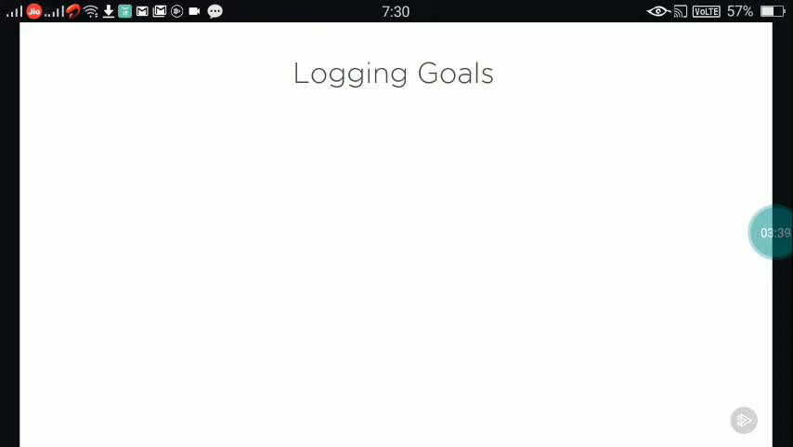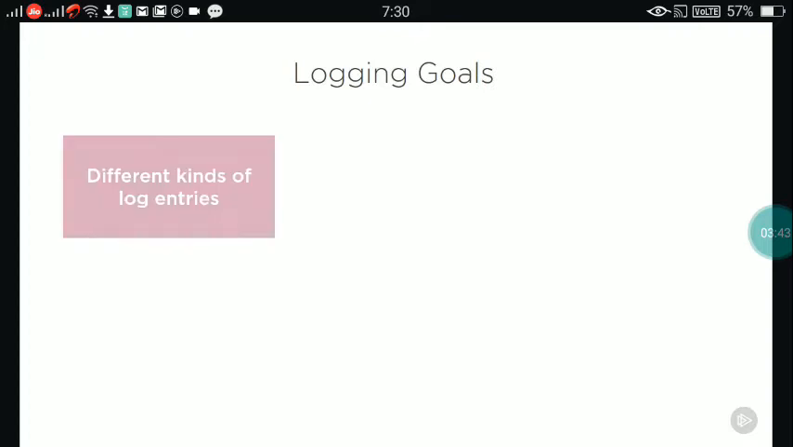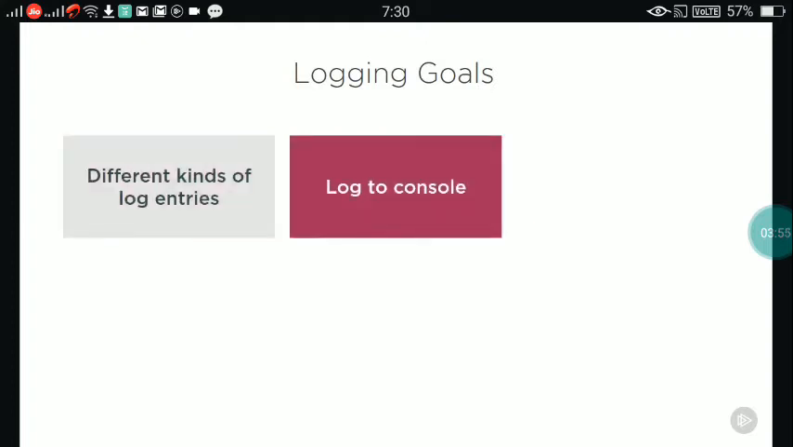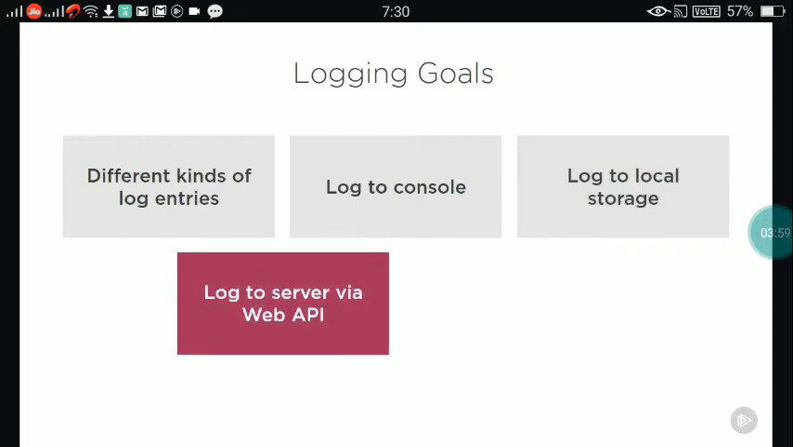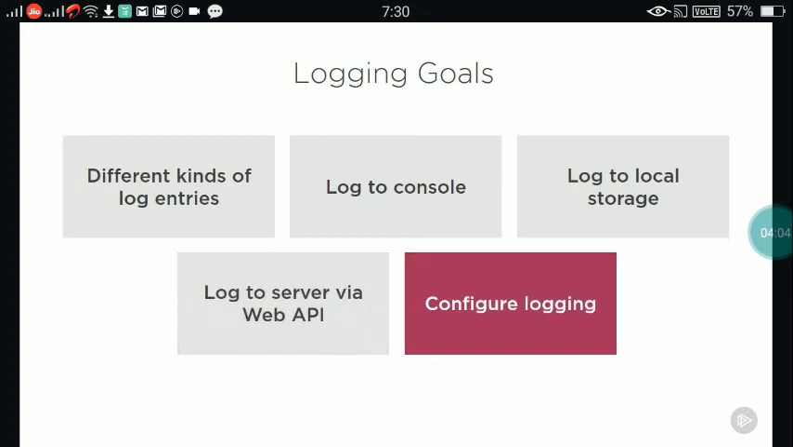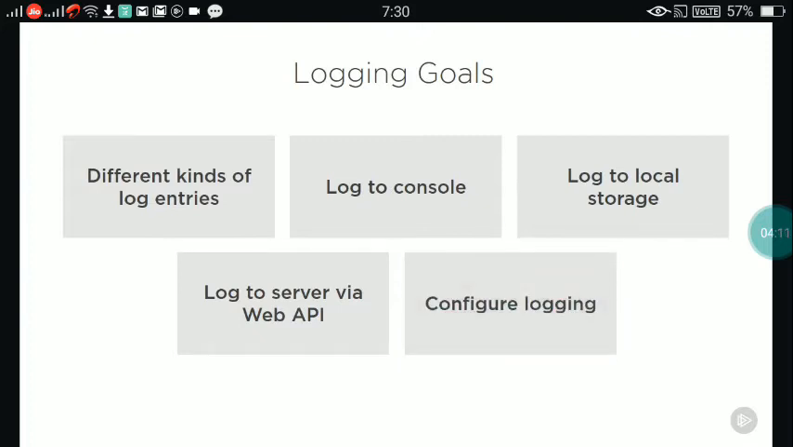As with anything in programming, we want to have some goals that we're going to use to establish how we're going to do logging. The first thing, hey, what are the different kinds of log entries we want to create? Well, we want to create debugging, warning, error, fatal, these types of messages we want to log. Then where do we want to log them to? Well, we could log them to the console, we can log them to local storage, we can log them to the server via a web API call. And we also might want to configure logging so we can configure which of these places we want to send our log entries to.